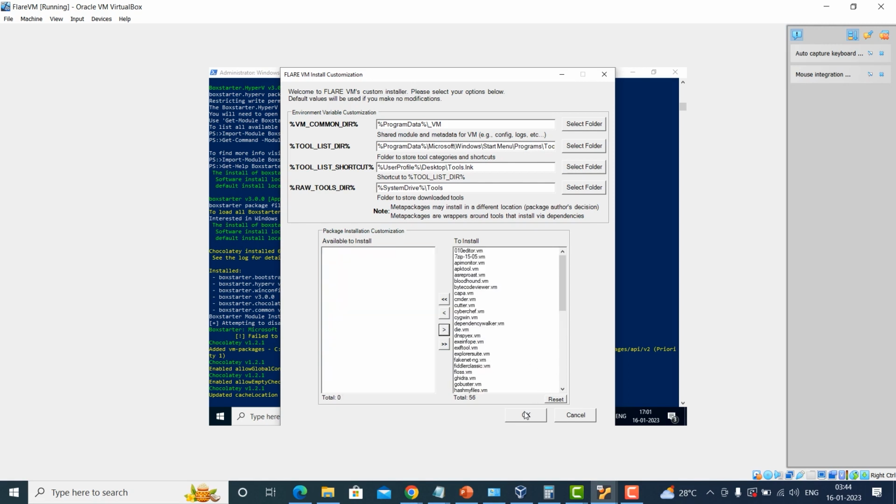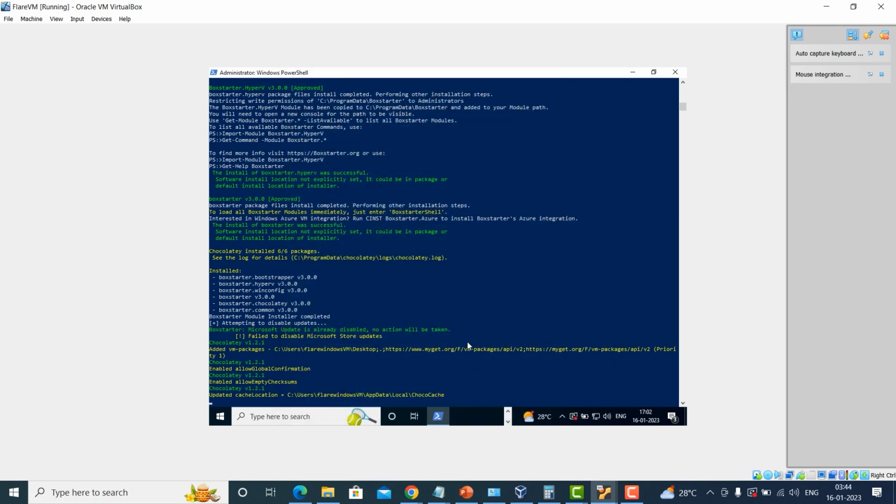To install. So these are the available tools which you can install. So I'm going to install right now. So the installation process is again happening. So this is too long a process actually. It takes a lot of time.